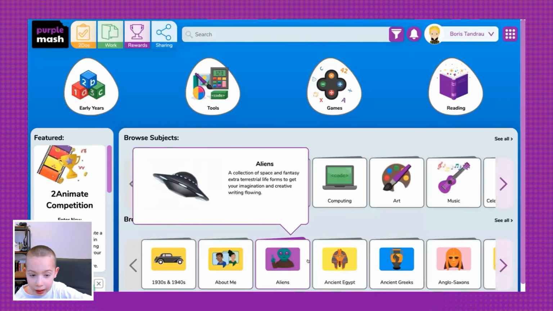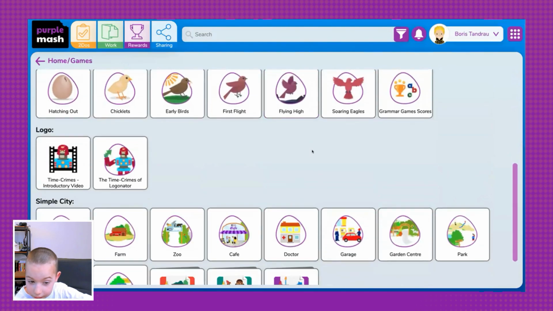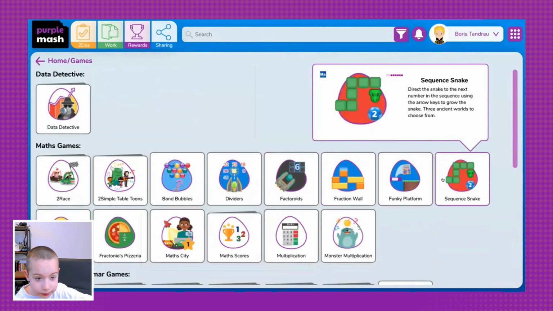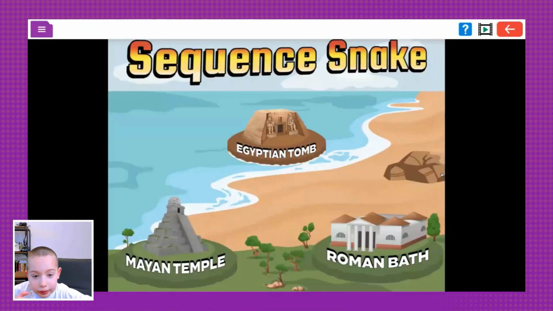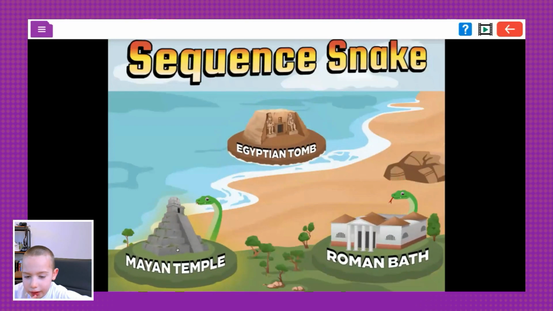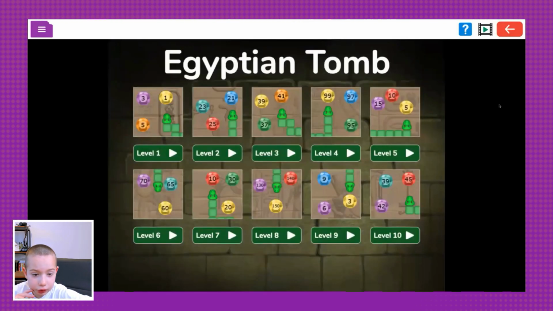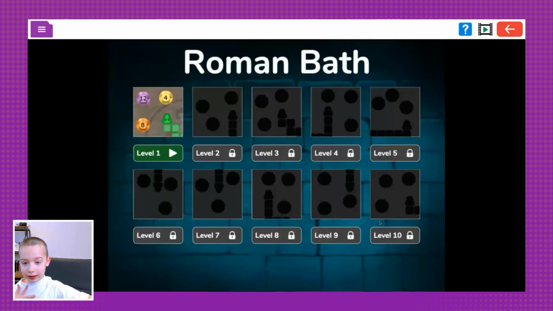If you go to purple match and you see Gibbs, if you press it and you scroll down, you find something called sequence name, that's over here. And you'll see that there are these games that when you finish them, there are 10 in each. So here are the 10 I finished in Mayan Temple. And then in Egyptian Tomb, these are the ones there are. And then in Roman Bath that I'm on, I didn't do any of them, but I'm thinking I'll show you how to do one level.